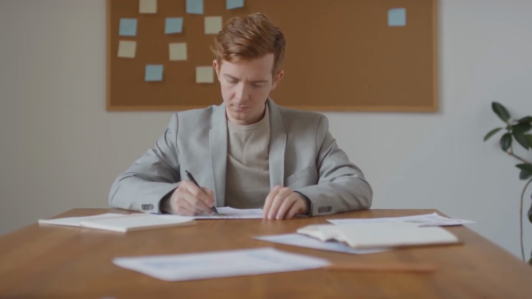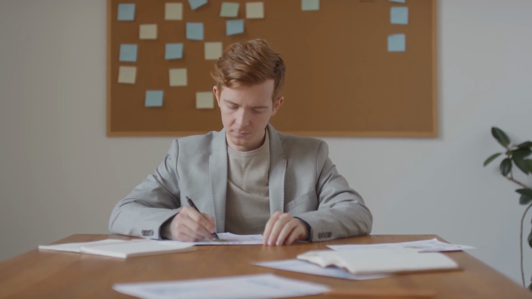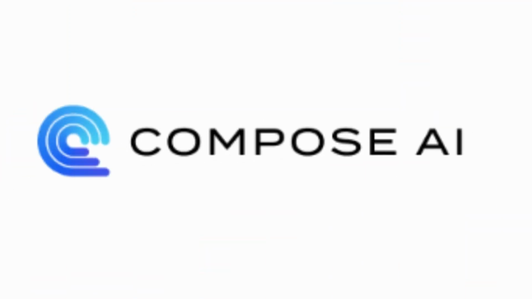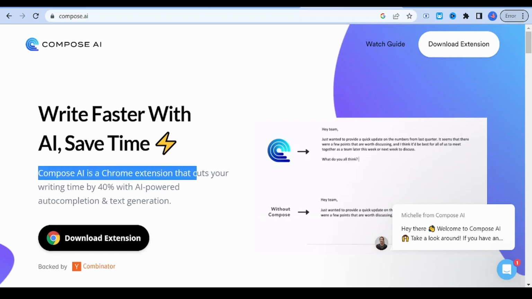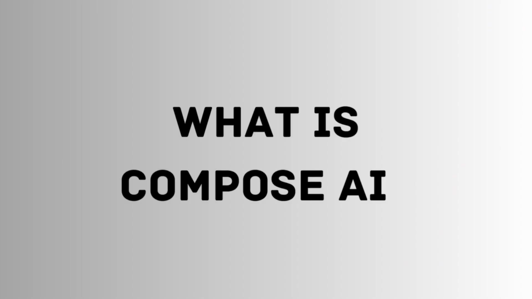Today we are going to talk about a tool that can be a game changer for those who struggle with writing, especially technical people. The tool is called Compose AI, an AI-based writing assistant that can help you write efficiently. In this video, we will discuss what Compose AI is, how it works, and how you can use it to improve your writing skills.